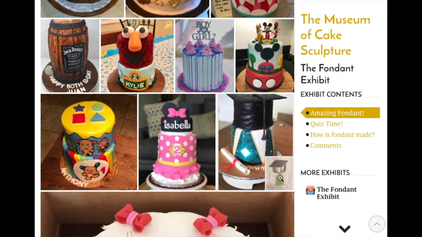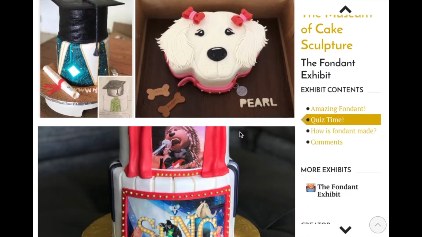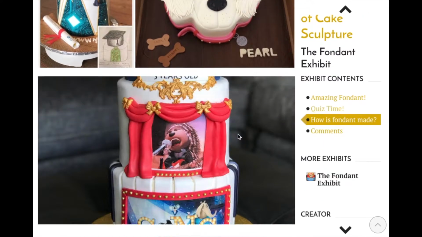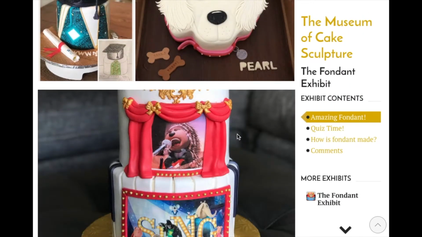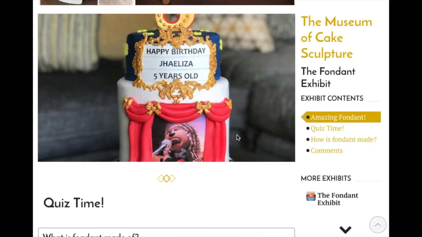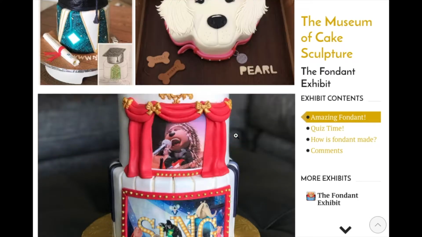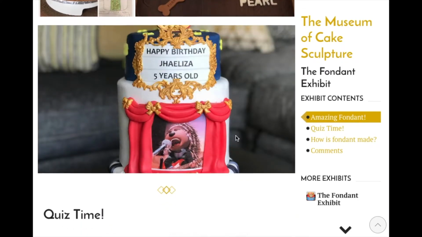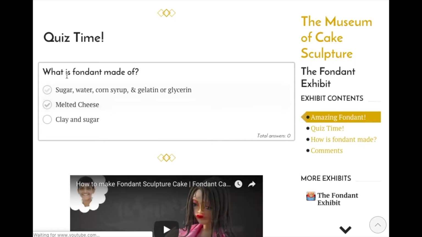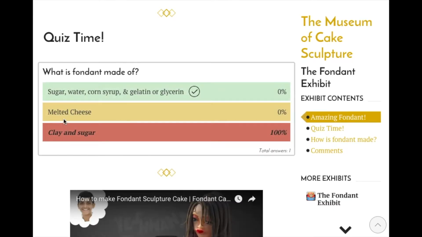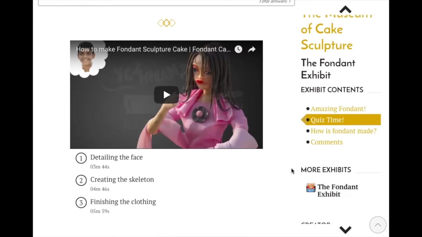So as we keep scrolling down, now this is what I was talking about with the parallax scrolling. You have this nice effect here where it scrolls, but you get this sort of cool stationary image in the middle of it all. Now quiz time. What is fondant made of? I'm going to get it. Oh, it's definitely clay and sugar. And I got it wrong. This was the right answer, and 100% of the people have answered this wrong answer. Total answer is 1. You get the idea.